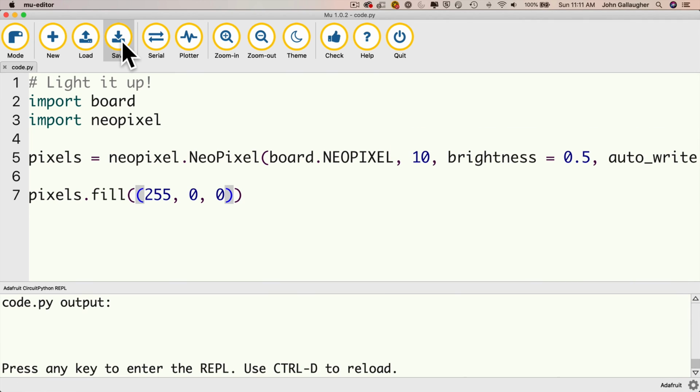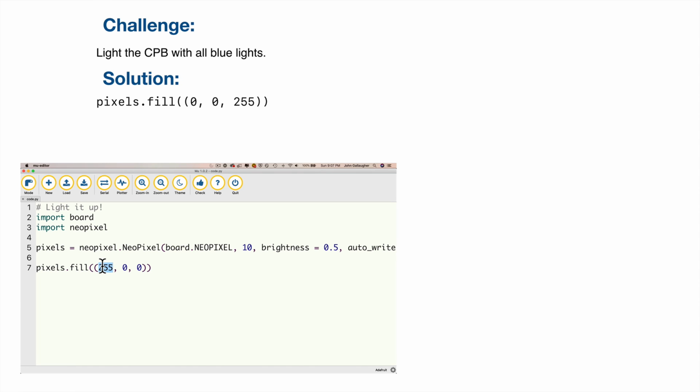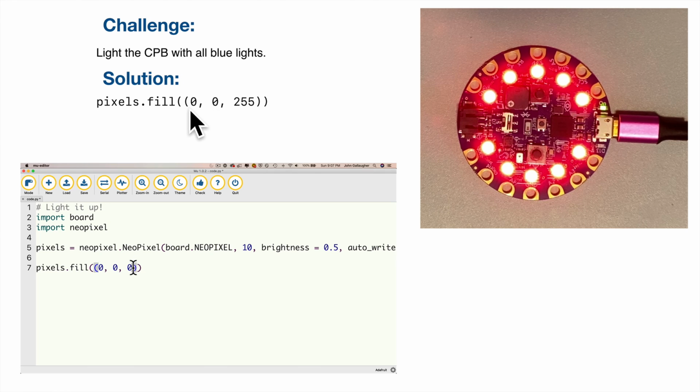Now that you got this working, let's try a few challenge problems. The first thing we want to do is light the CPX up with all blue lights. So why don't you pause, give this a shot, and now unpause. Let's see, did you get it right? What we should do is just change that color to 0, 0, 255. That means no red, no green, full-on blue.